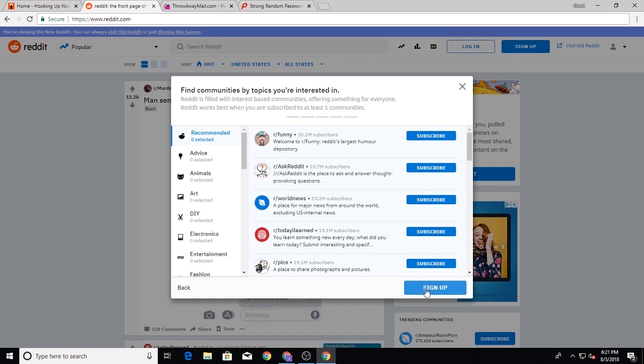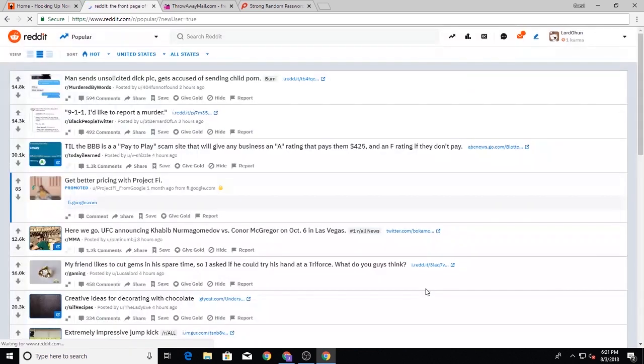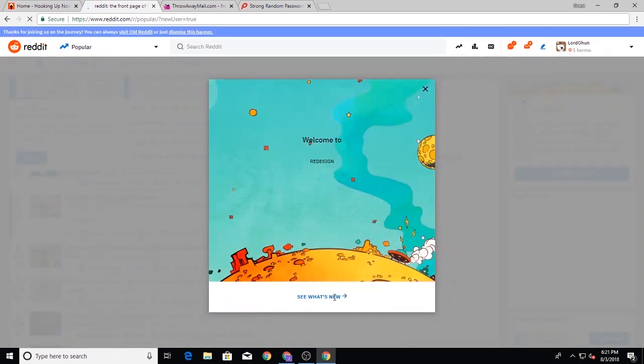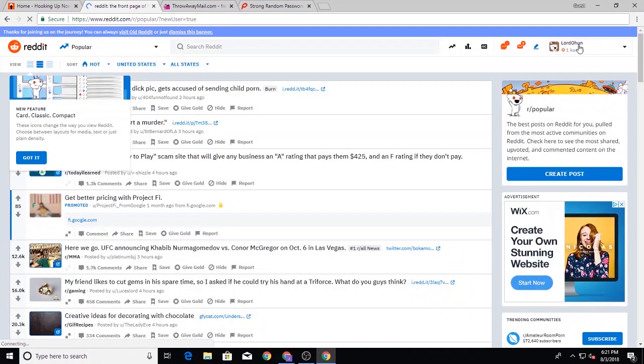And we're going to find communities. Yeah, I'm not really worried about this. We're just going to sign up. We can find our communities later, which if you want, there's some pretty good communities on our website. Okay, boom. So now we have our account. We don't need to see what's new. We do want to verify this account though.